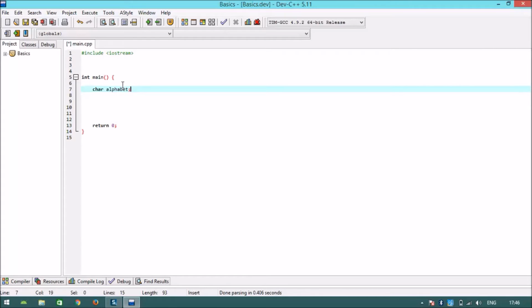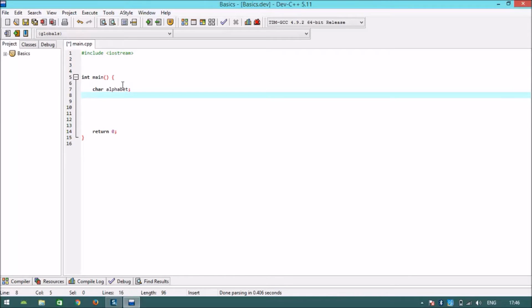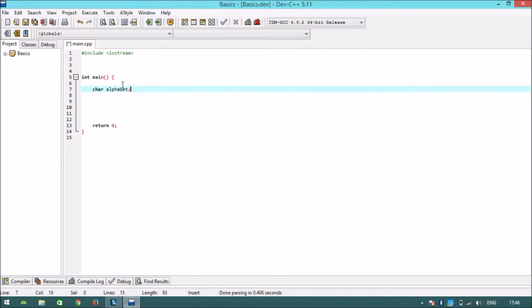Next you want to give a value to your character alphabet. So how do you do that? It's very simple. Go to the next line. And also one more important thing, guys, every time you end a line in your code, you'll be ending it with a semicolon. Without the semicolon, your program will give an error.